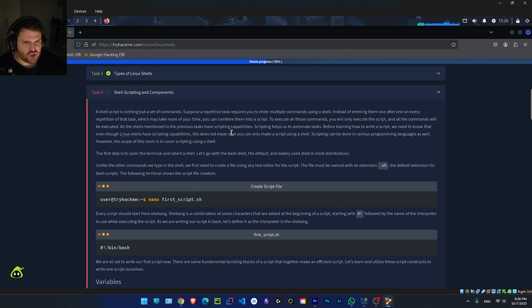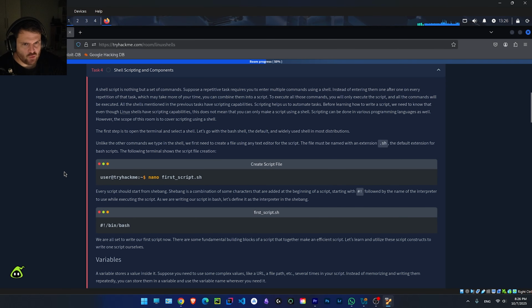Task number 4, shell scripting and components. A shell script is nothing but a set of commands. Suppose a repetitive task requires you to enter multiple commands using a shell, instead of entering them one after one on every repetition of that task, which may take more of your time. You can combine them into a script. To execute all those commands, you will only execute the script and all of the commands will be executed.